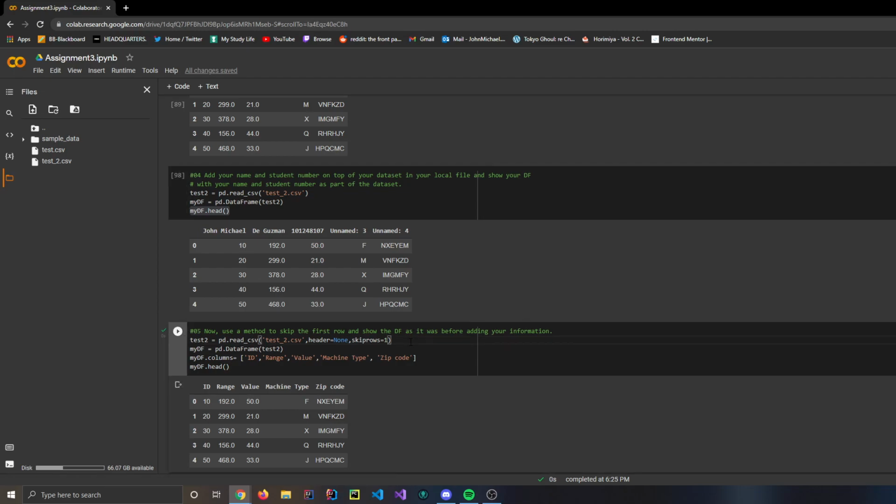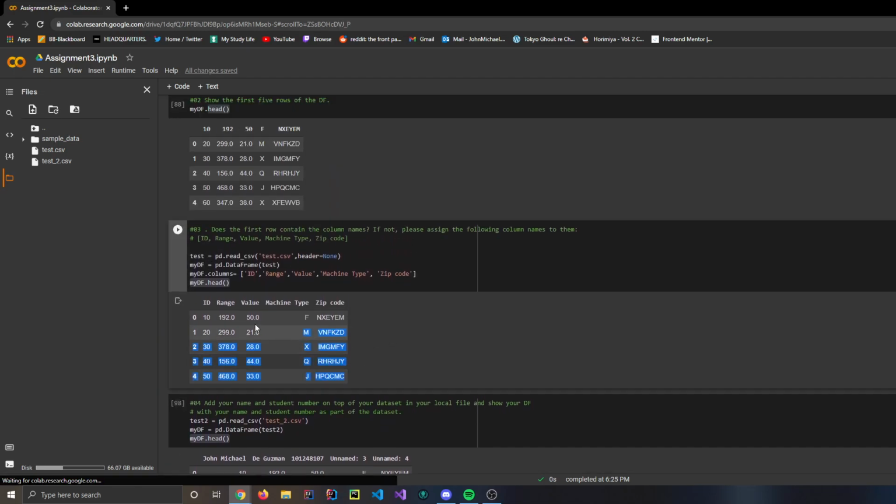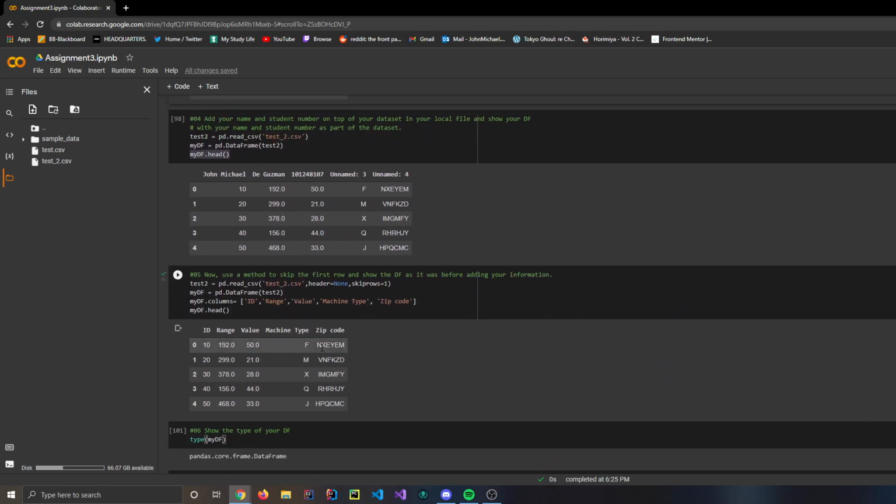Question 5, now use a method to skip the first row and show the DF as it was before adding your information. So we want to skip the first row, which is my name, and put it back to its original status, which is this, right? Its original status has its own column names, and the first row is now technically our second row, and we're trying to skip the first row, which is my name.